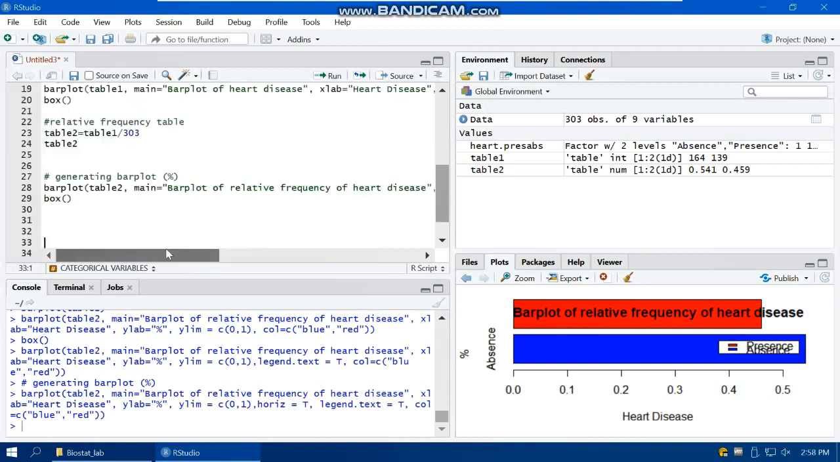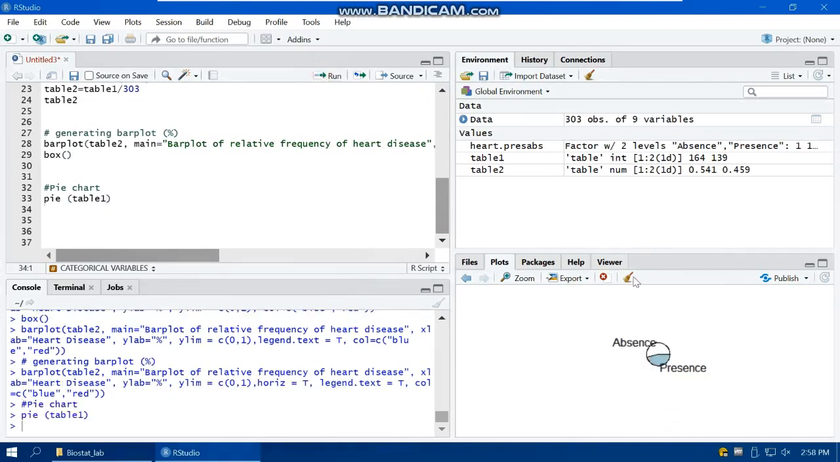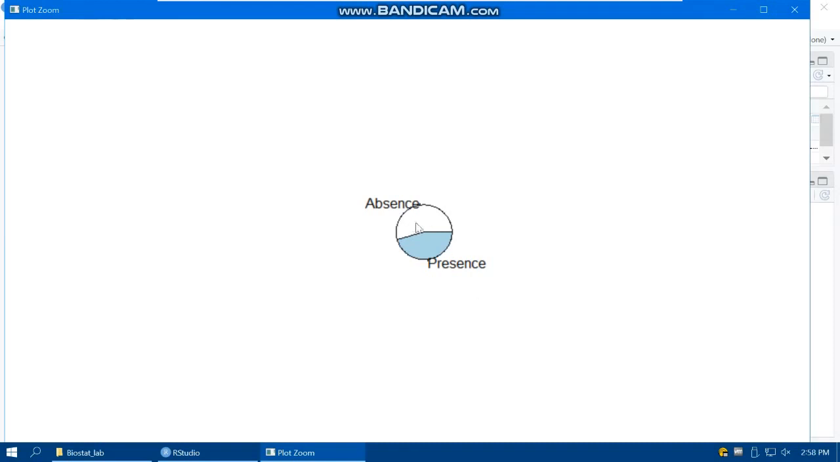Okay, the next categorical variable plot that we're going to talk about is the pie chart. Let me create a comment to make it clear. To create a pie chart, we use the pie command. It's very easy. The input value for the pie command is the table. It can be a frequency table or a relative frequency table. Because we already have the frequency table, I use it here, table 1, and then I create the pie chart.